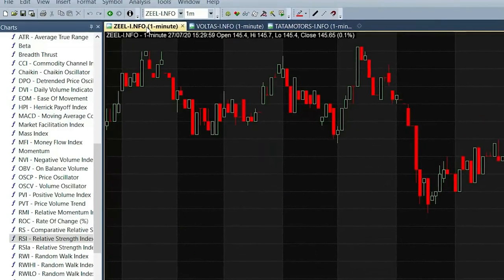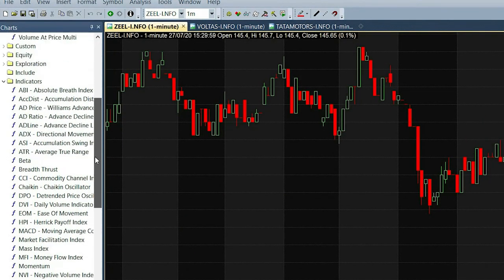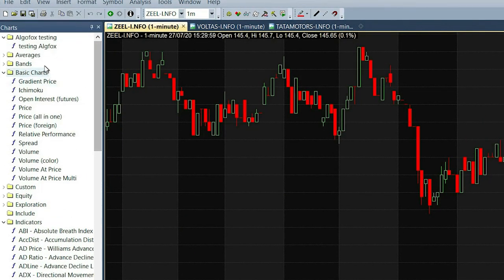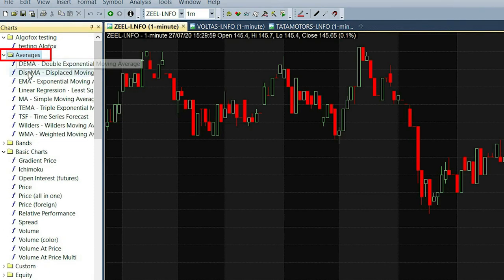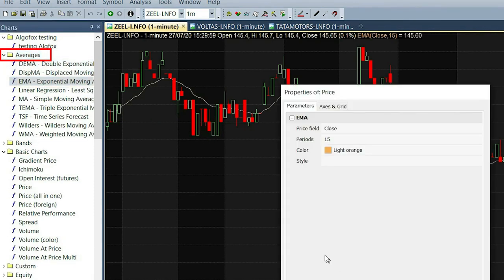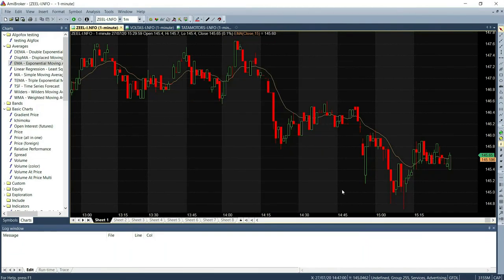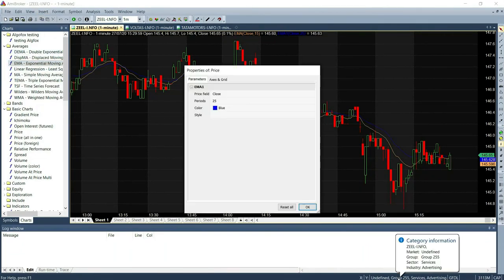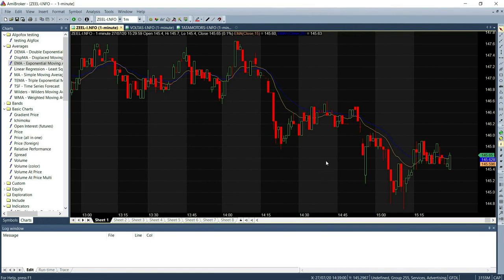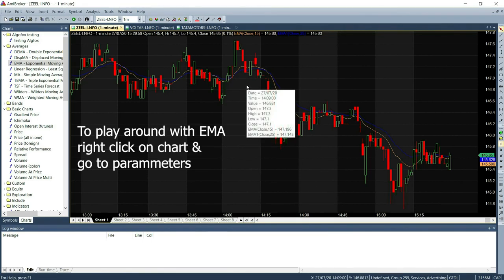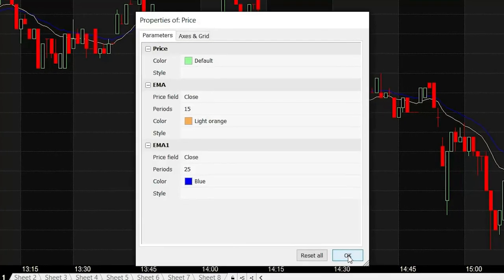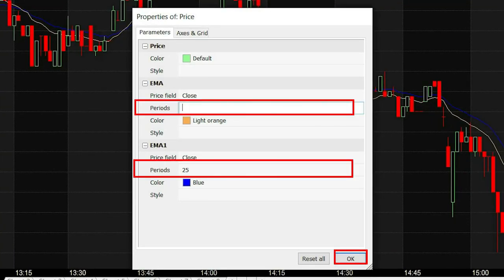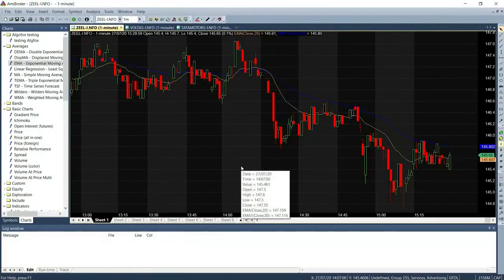And similarly, if I go to Zeal, and if I want moving averages on Zeal, I can go a little bit up, go to the folder averages and drag and drop EMA. If I drag and drop EMA twice, 2 EMAs will be plotted. And if I want to play around with these EMAs, I can right click on the chart, go to parameters and select the EMA. Say EMA 1 is 20 and EMA 2 is 50. That's it. Now I have three different charts with three different types of indicators.